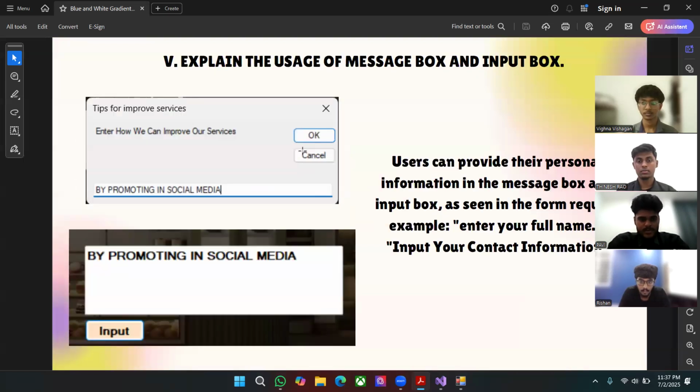Next one, please. Okay, so the fifth one is explain the usage of message box and input box. Users can provide their personal information in the message box and input box. As seen in the form request example, enter your full name, input your contact information.